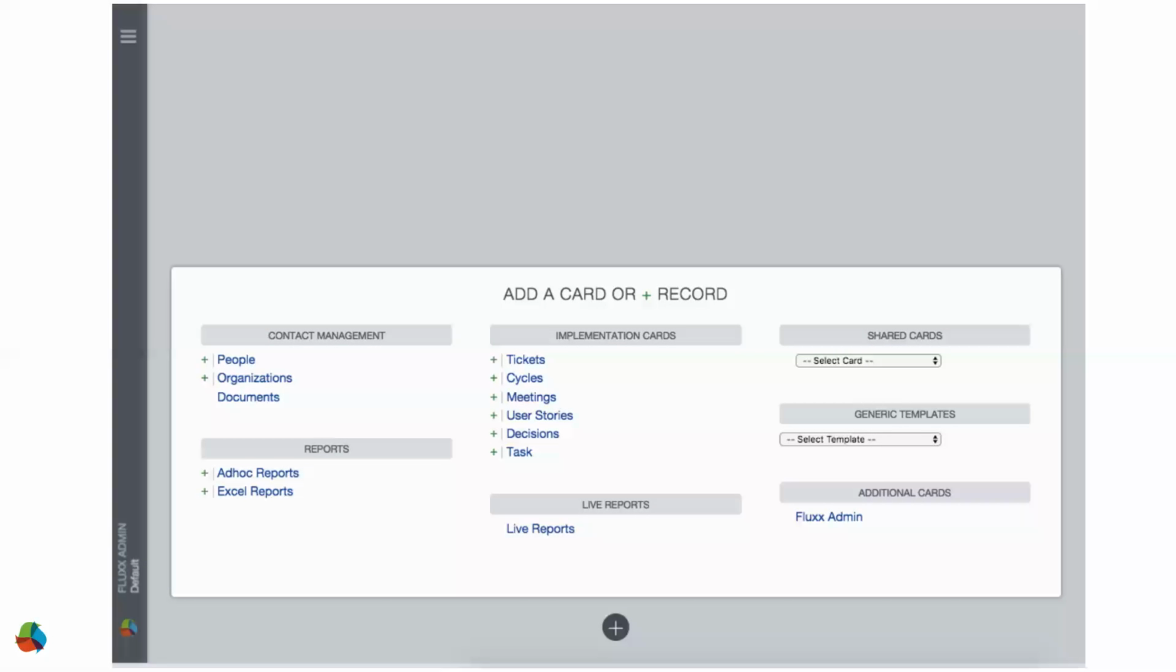All right, let's explore ad hoc reporting. Live reports are rigid and unchanging, but ad hoc reports aren't. Every Fluxx instance comes equipped with the ad hoc reporting tool, which gives you access to all the different cards in your system with which to create reports with.